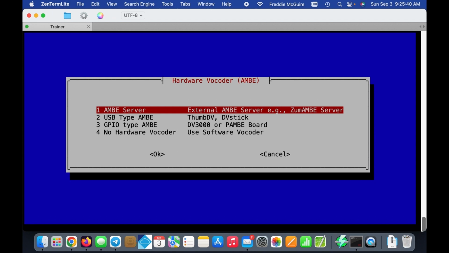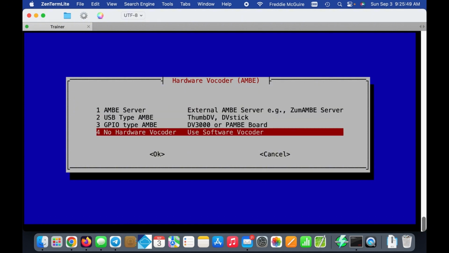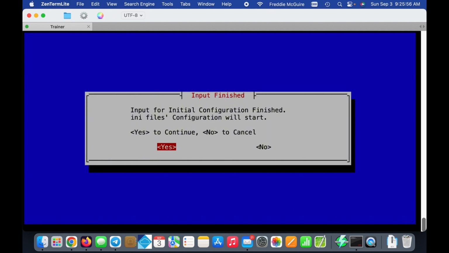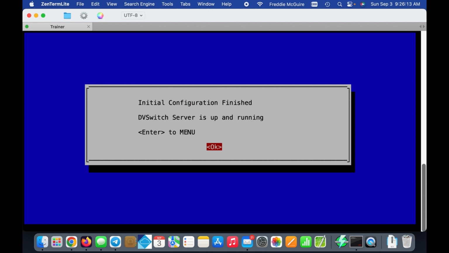AMBE server, external AMBE server, or Zoom server. I don't use one. I'm still learning this part right here. As far as all this goes for right now, for this particular setup, I leave it all the way it is. I hit OK, hit enter. Input for initial configuration finished. INI files configuration will start. We're going to leave it at yes, hit enter, and wait. Initial configuration finished. DVSwitch server is up and running. Hit enter to menu.